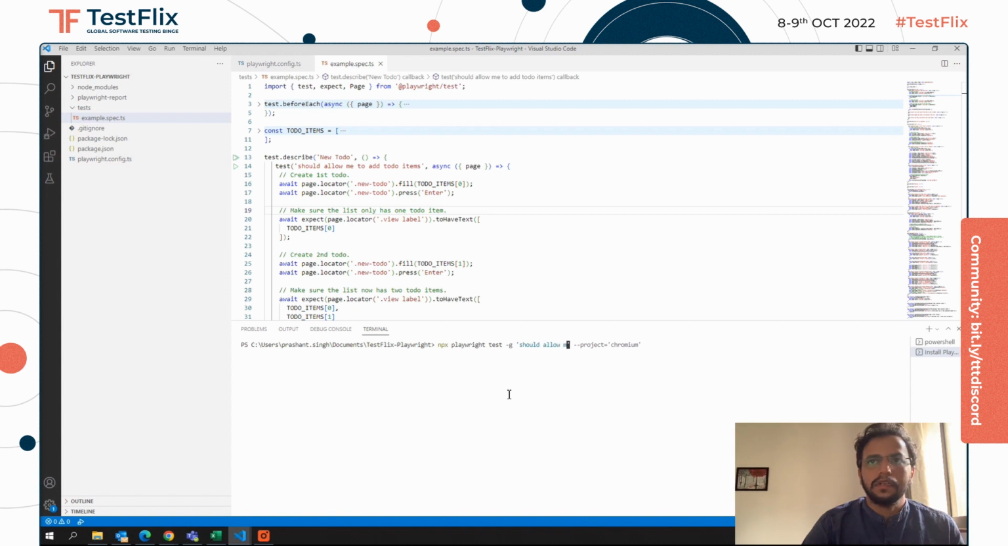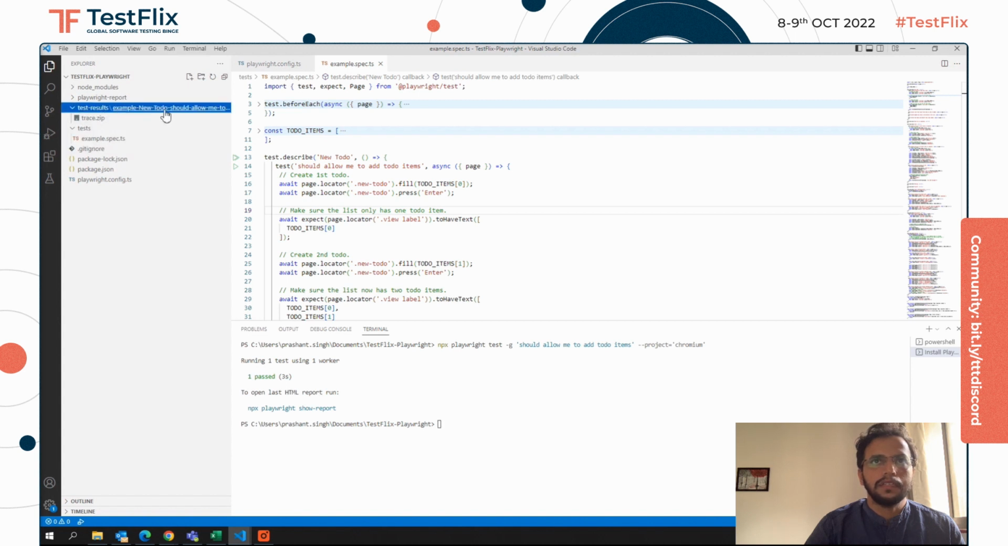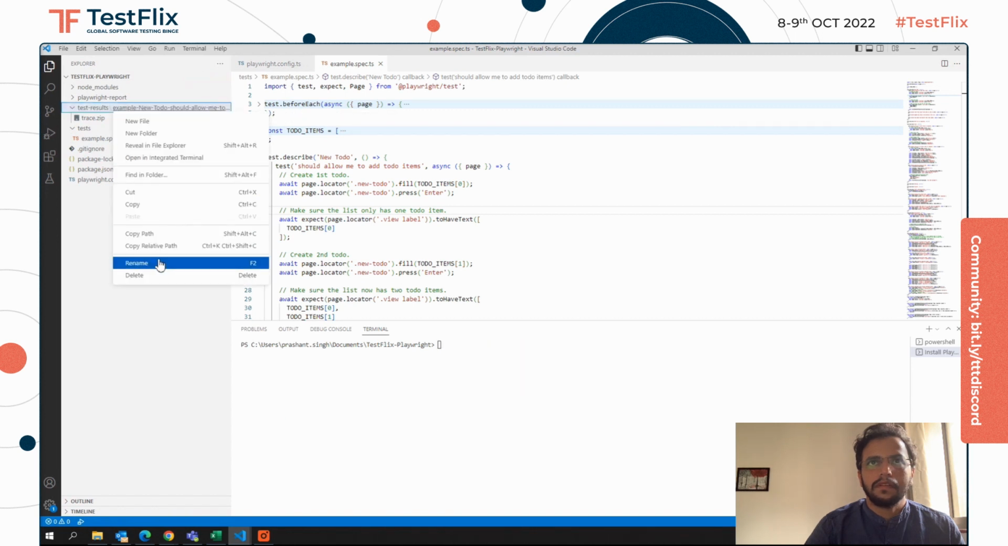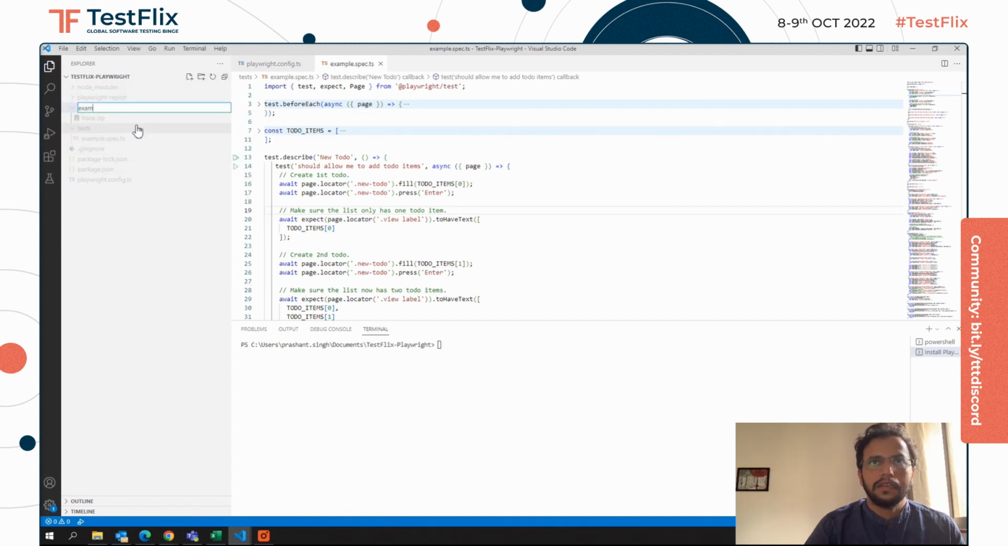There is another way to run any of the test cases that you want to run by using grep. So I've just added the -g command and provided the name of the test case that you want to run. Now that the test case has run, you will notice that a test results folder has been created. You can just change this name to be precise. Let me just rename this quickly.